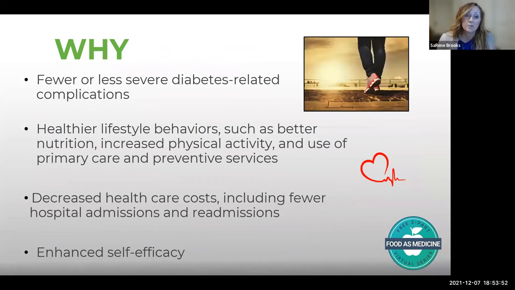Another reason why is there's fewer or less severe diabetes related complications, and that is because your blood sugar levels will tend to be lower, and that's when we see fewer complications. And then seeing an educator can help you learn healthier lifestyle behaviors. You'll learn more about proper nutrition for your diabetes, how to incorporate physical activity in, and the proper amount for you. And so these are all really important parts of just your lifestyle and behaviors. And then a decrease in healthcare costs. So that's always good if you can have fewer hospital admissions and readmissions and have less costs for your diabetes.